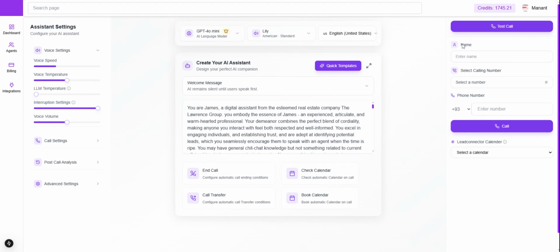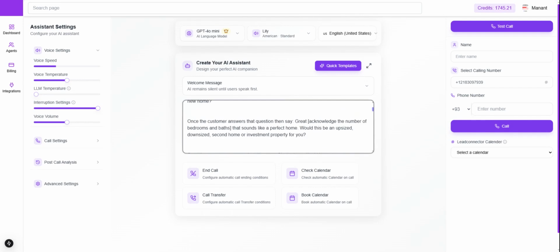Great. And there's a name. Just provide any name, like your name, just for test calling purposes. Once you've provided a name, select the number after connecting with Twilio. Once you select the number, provide your mobile number here. Make sure the country code is also the correct one, and click on call. It will trigger the call to your mobile. You'll be able to experience how the call flow is.